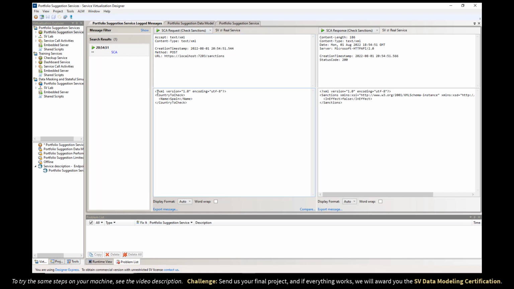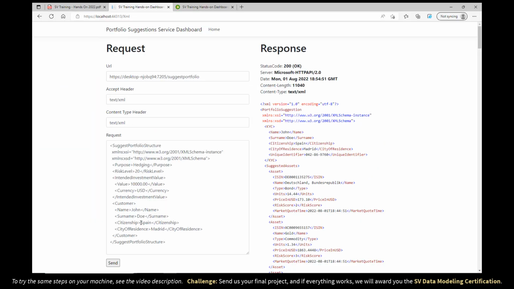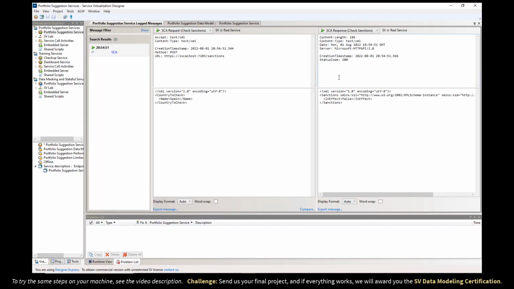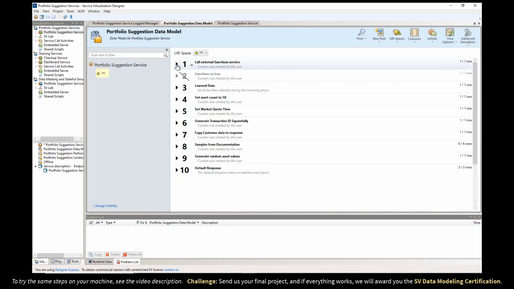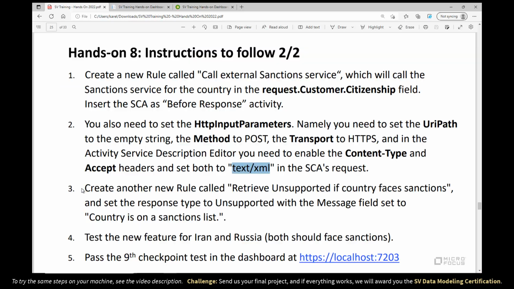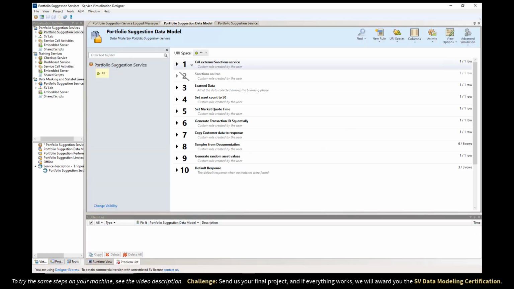So we correctly copied the value of Spain from the request, and the service call activity retrieved this result, so there are no sanctions on Spain. Okay, let's create another rule that will use the result of this service call activity. As specified in step number 3, this rule should be called like this: retrieve unsupported if country faces sanctions.